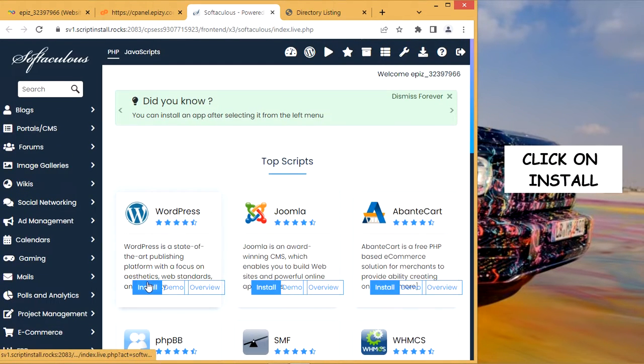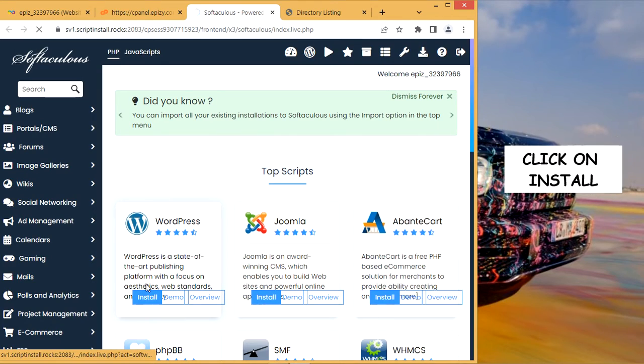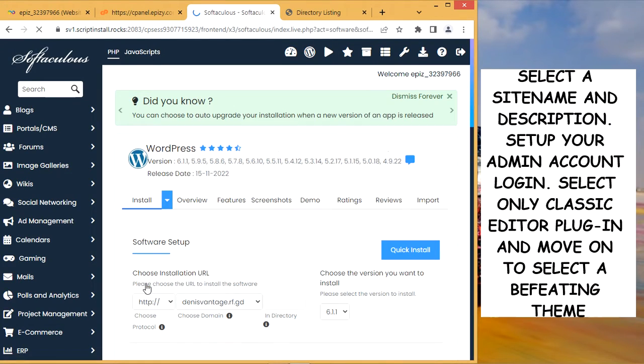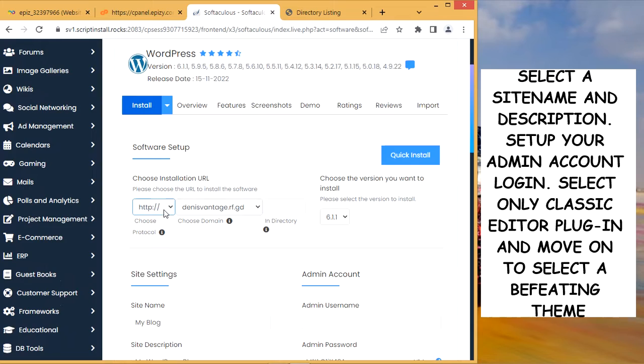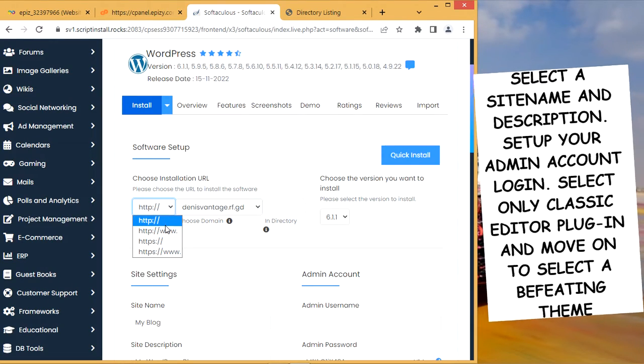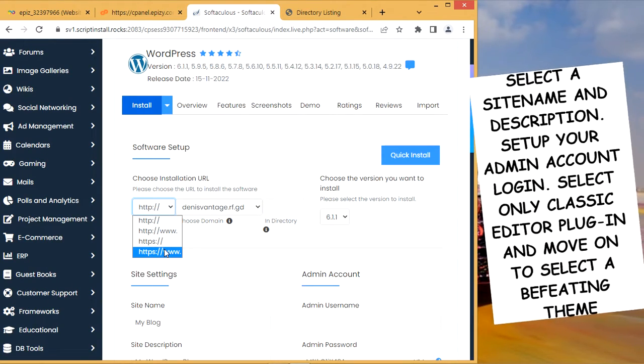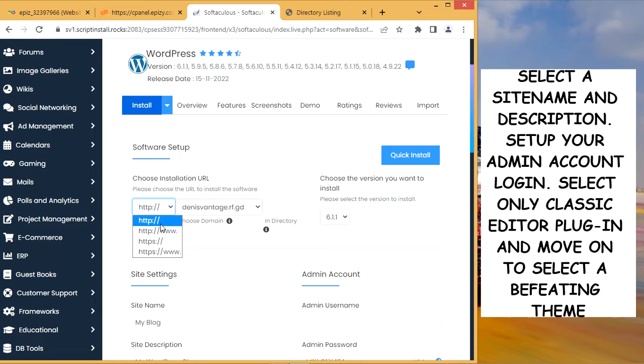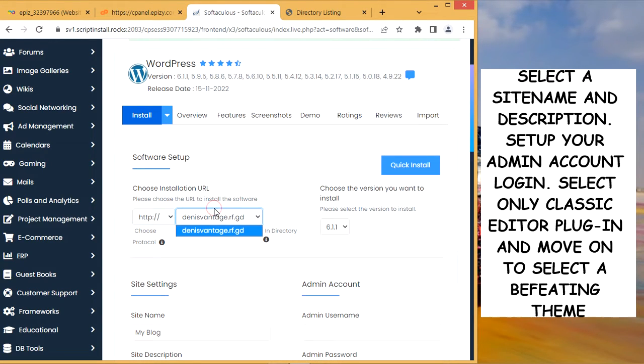Click on Install. Select the site theme and description. Set up your admin account login. Select only Classic Editor plugin and move on to select a Prophetic theme.